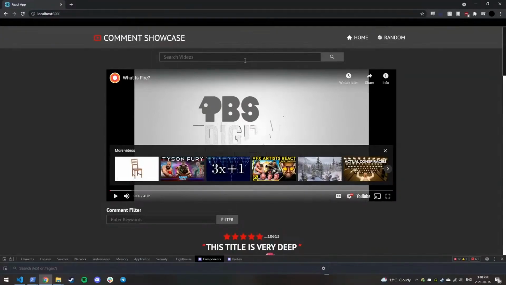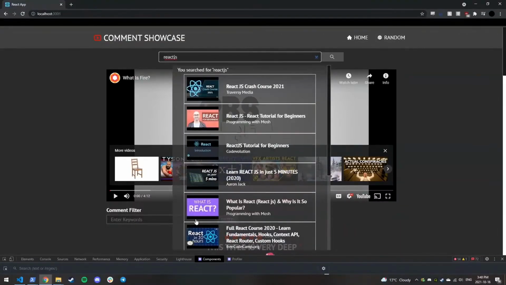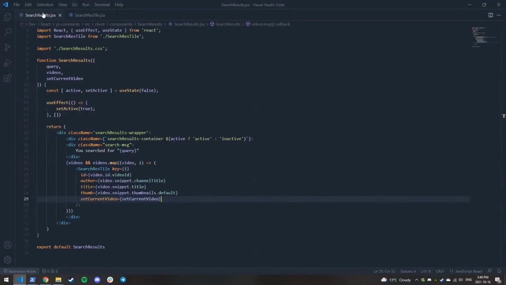So now I'm going to take a look at a React component named Search Results. Here, if I search for a video, this search results box pops up. If I go to Visual Studio, here you can see the actual component, the file for the component, and here's the JSX for the component.